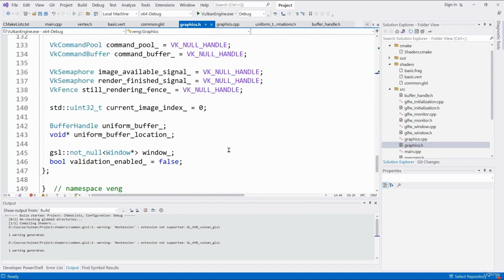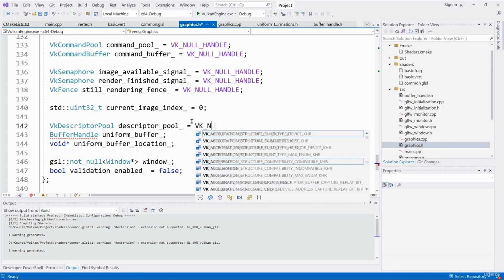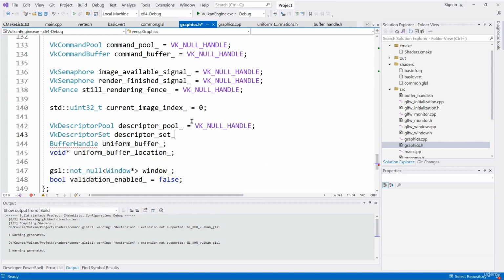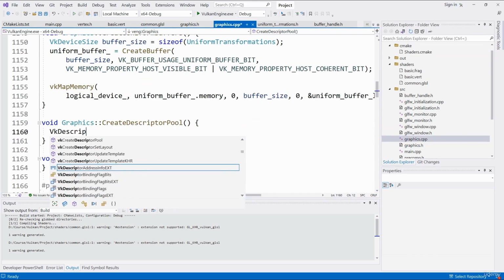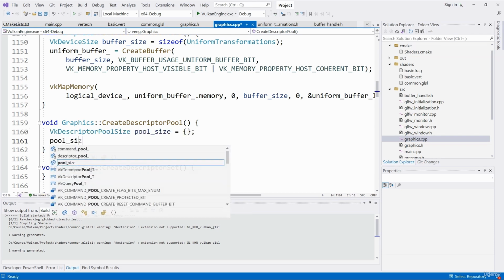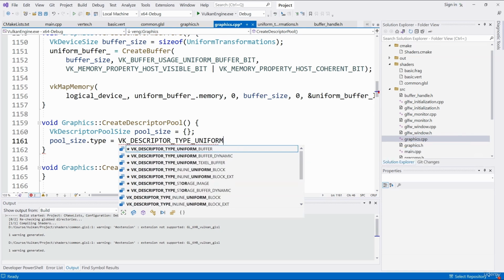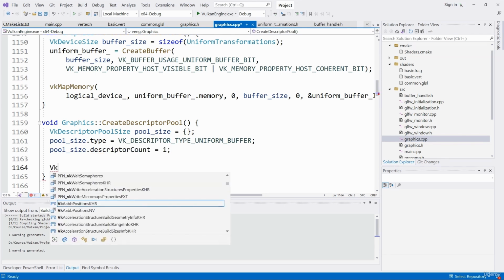Now to create a descriptor pool and a descriptor set, we need to create member fields for both of these objects and initialize them to noHandle by default. Now we can go into the implementation of those methods. First, we will need to describe the pool size. And the pool size would be of the type uniform buffer with the size for one descriptor count. After that, we can create the descriptor pool.